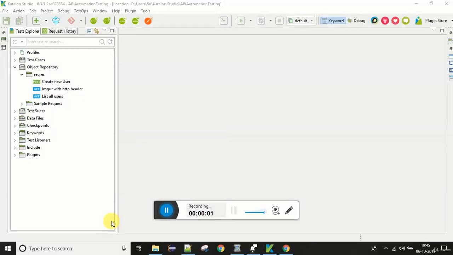Hi, now we have created some object repositories and we will see how to create test cases for those object repositories. Let us create two different test cases. One is for list all users and create new users. We club these two together in one single test case and create another test case for IMGUR with HTTP header request.